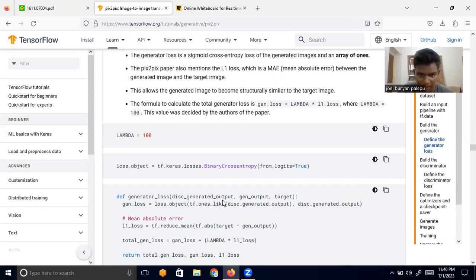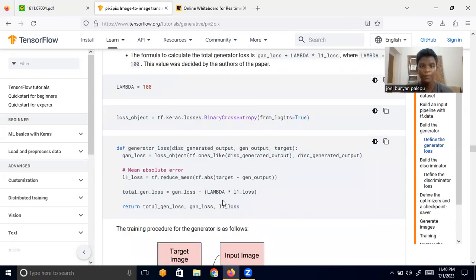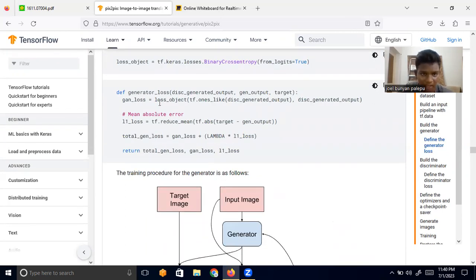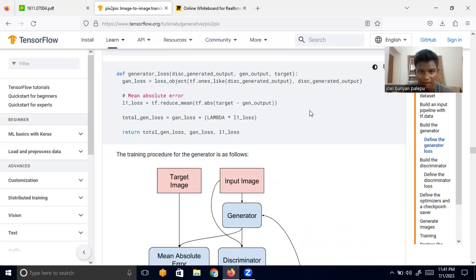Right. As I've told you, we will be making one change. We'll also be adding L1 loss, in addition to the binary cross entropy loss. So we're going to get the GAN loss, which is nothing but the loss object. We're going to perform binary cross entropy on all ones, a matrix of ones, and the discriminator output on the generated image. And after that, as I've told you, we will also be adding L1 loss, which is nothing but the mean squared error or reduced mean here.